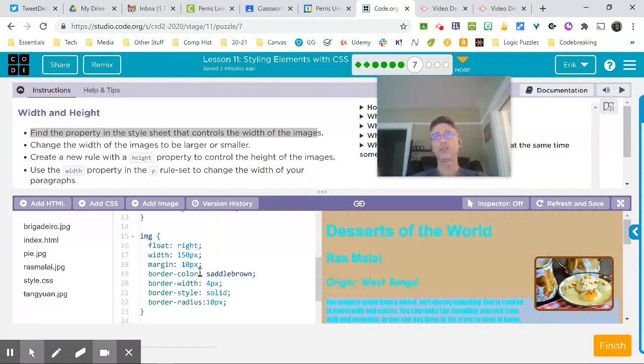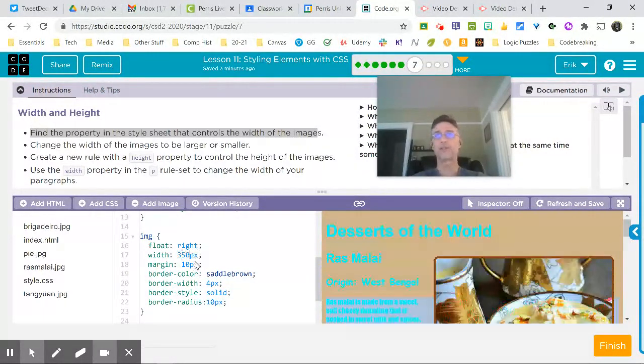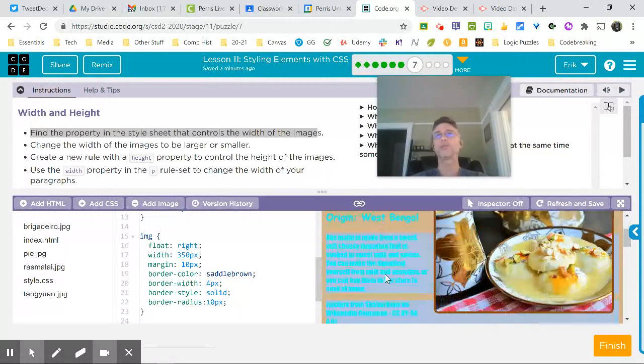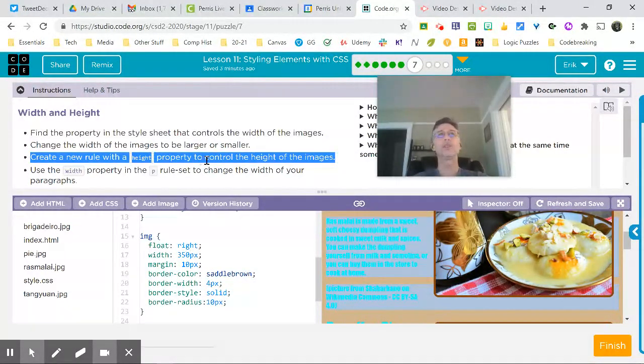Okay, you can see I made it much smaller. Let's change it to 350. Now it's much bigger. Pretty simple, right? Change the width, you change how wide it is, right? Now it says create a new rule with a height property to control the height.